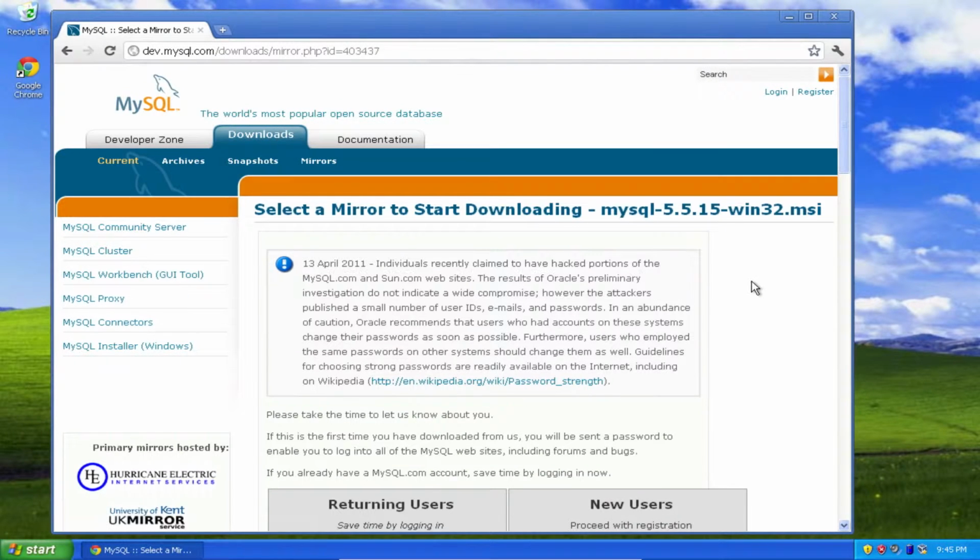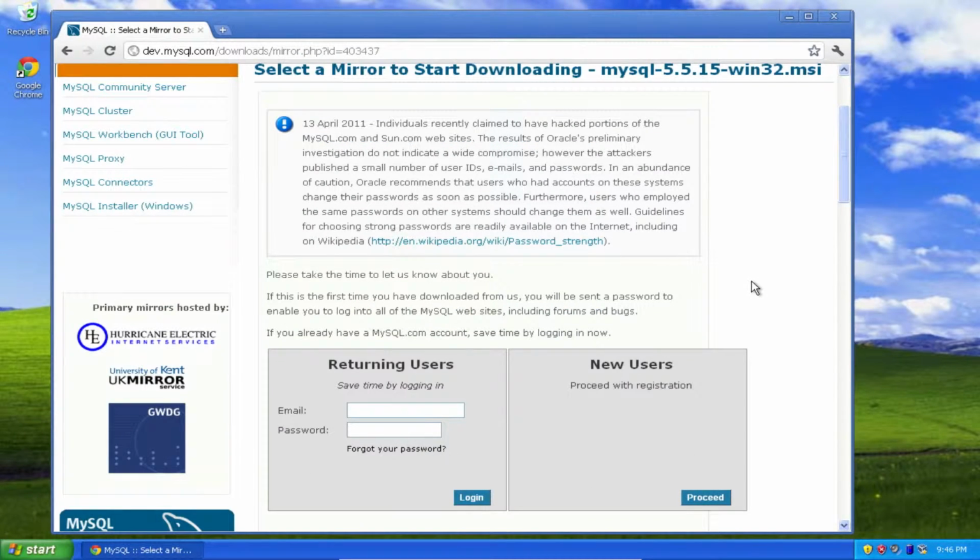Now I'm not going to be able to download right away because MySql wants you to log in using an account that you created with them. If you haven't created an account with them, go ahead and click here, and then when you're done, come back. If you have your account already set up, put in your email address associated with that account that you created, your password, click login.